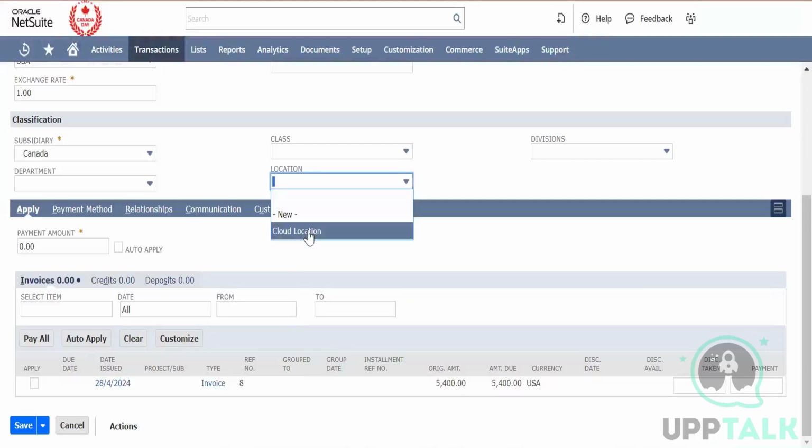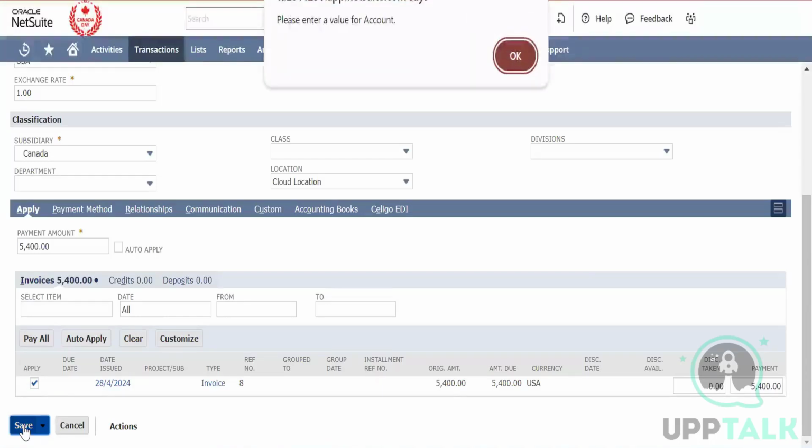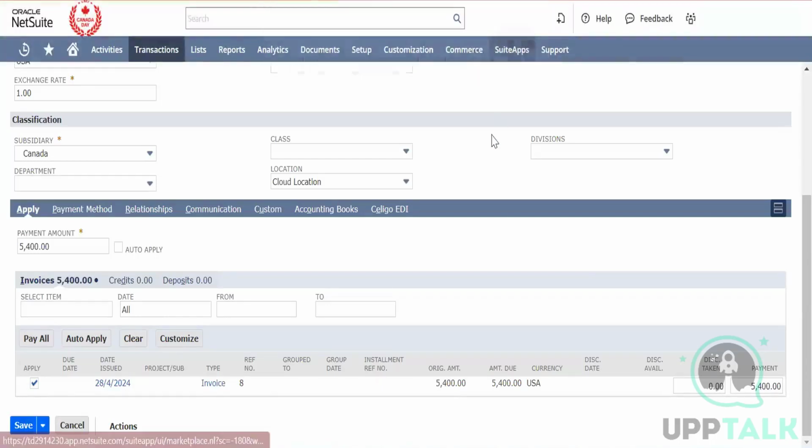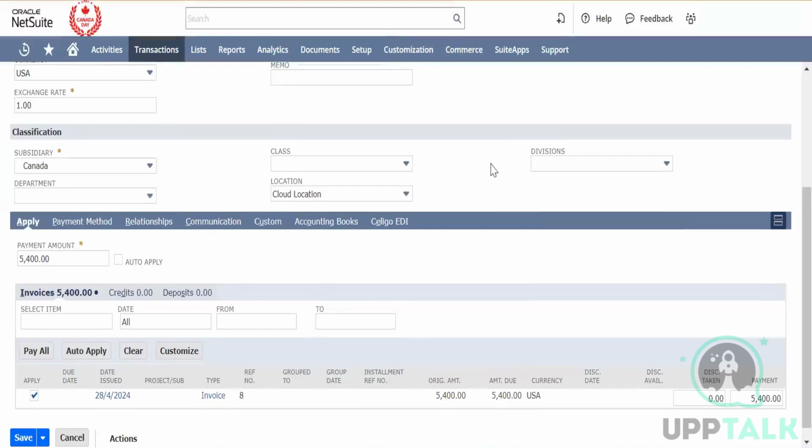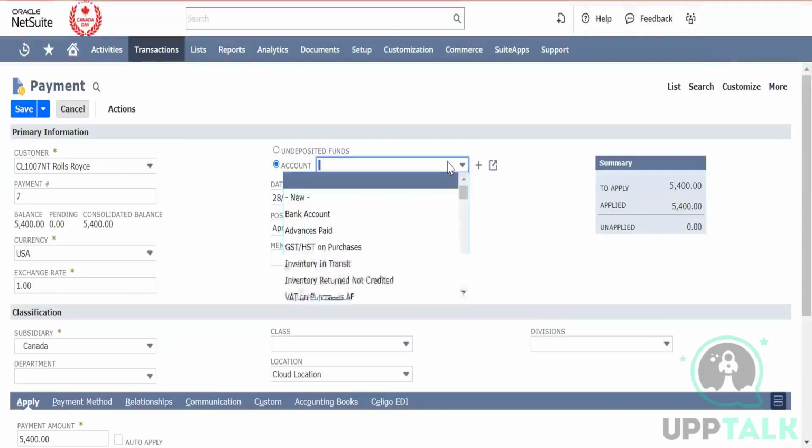Great. So let's receive this payment. Account. It's asking for an account.